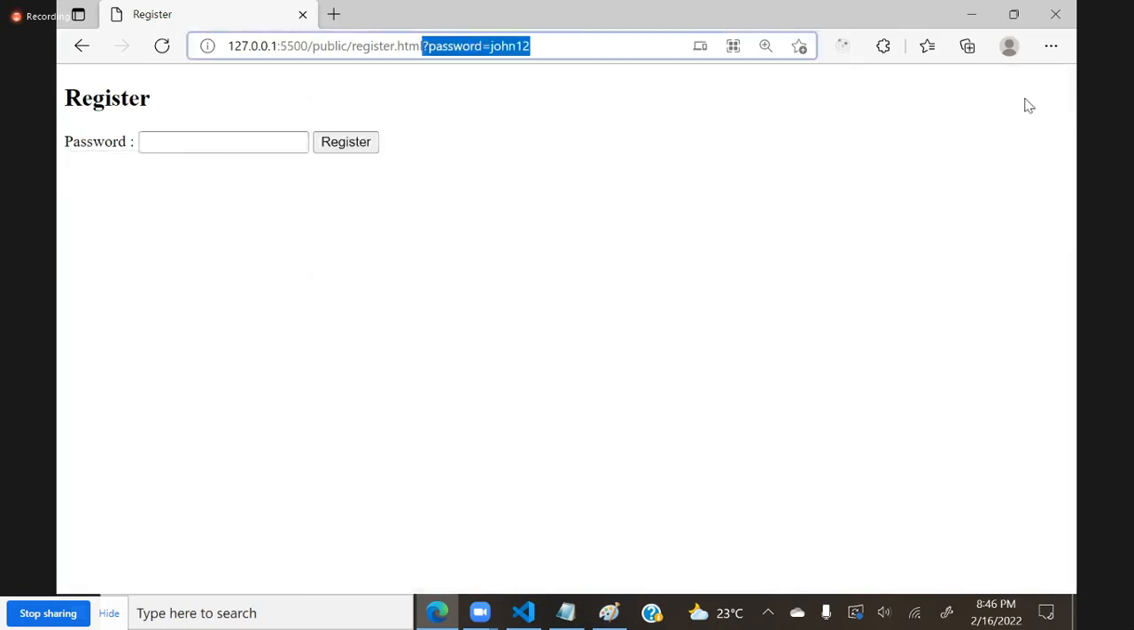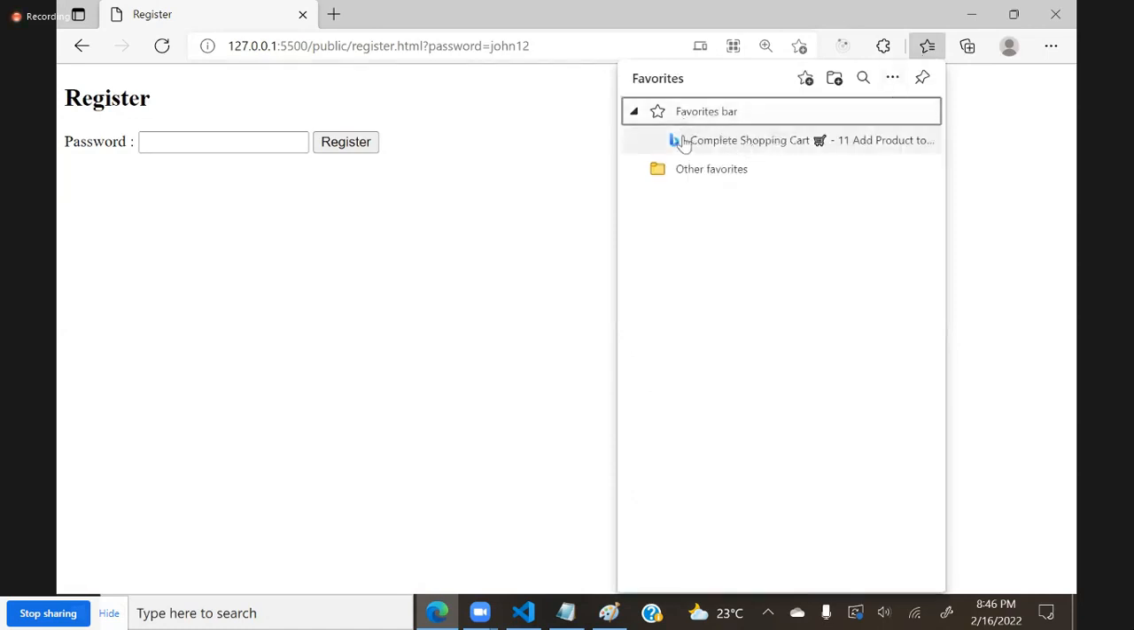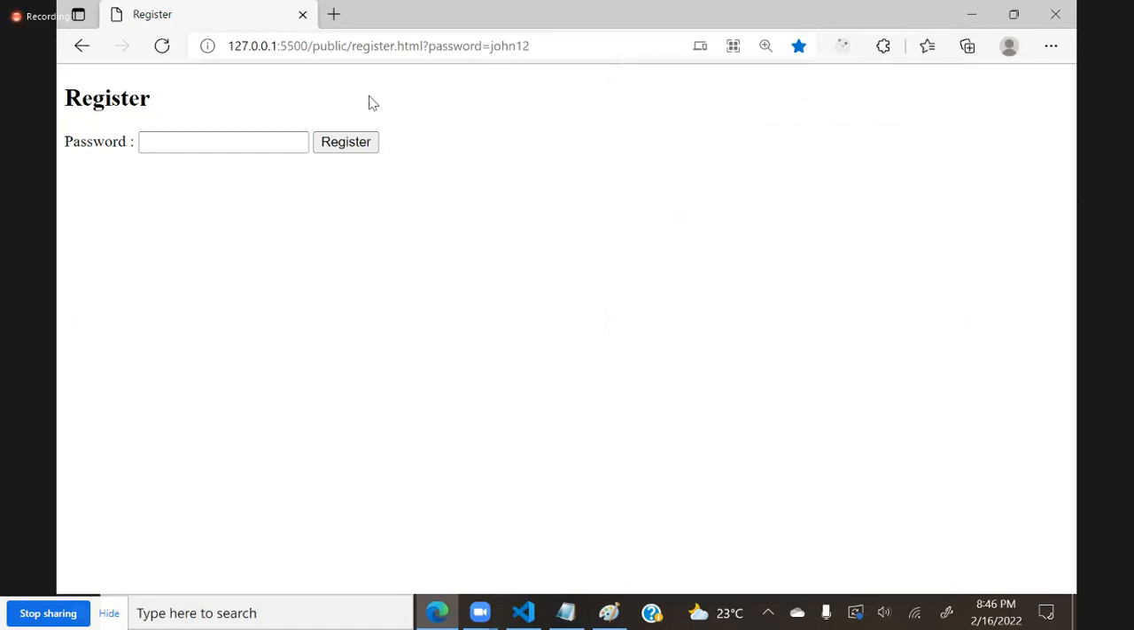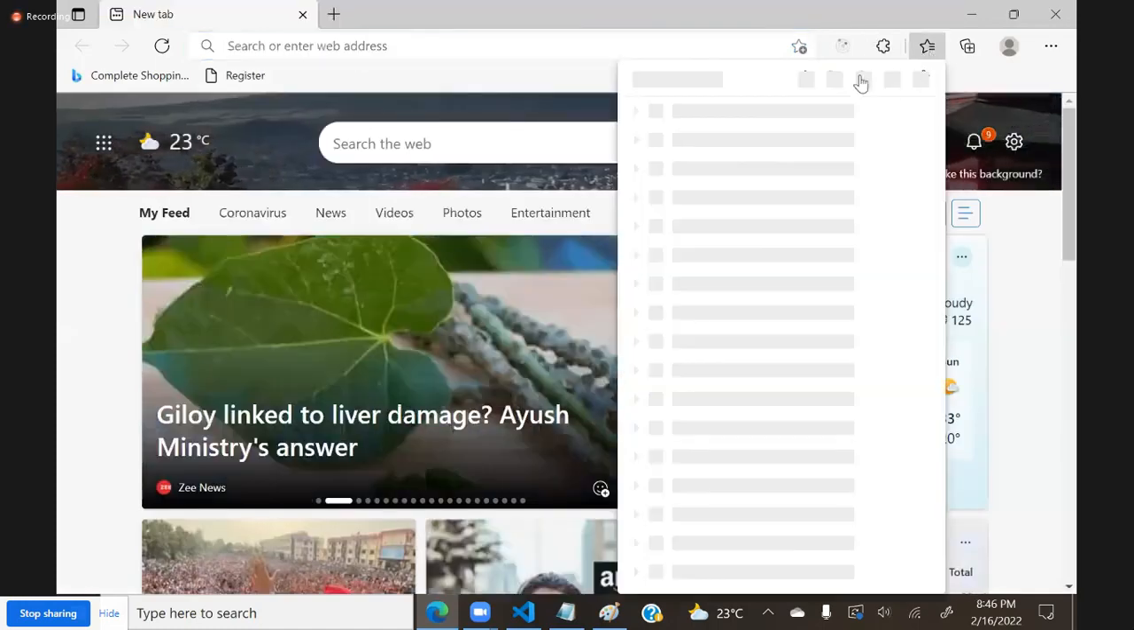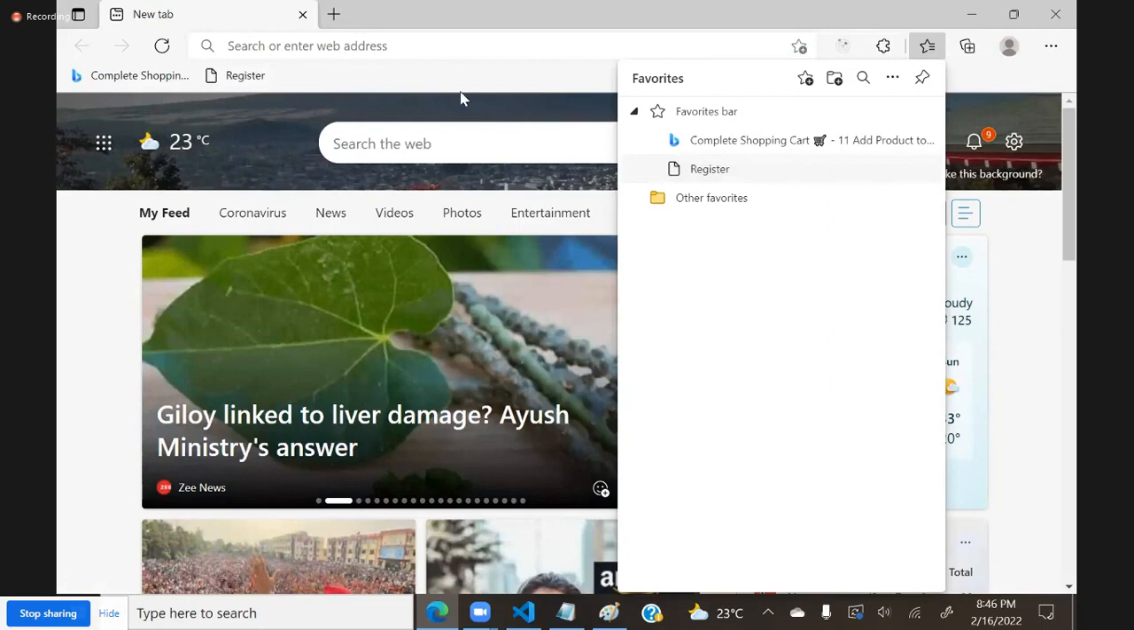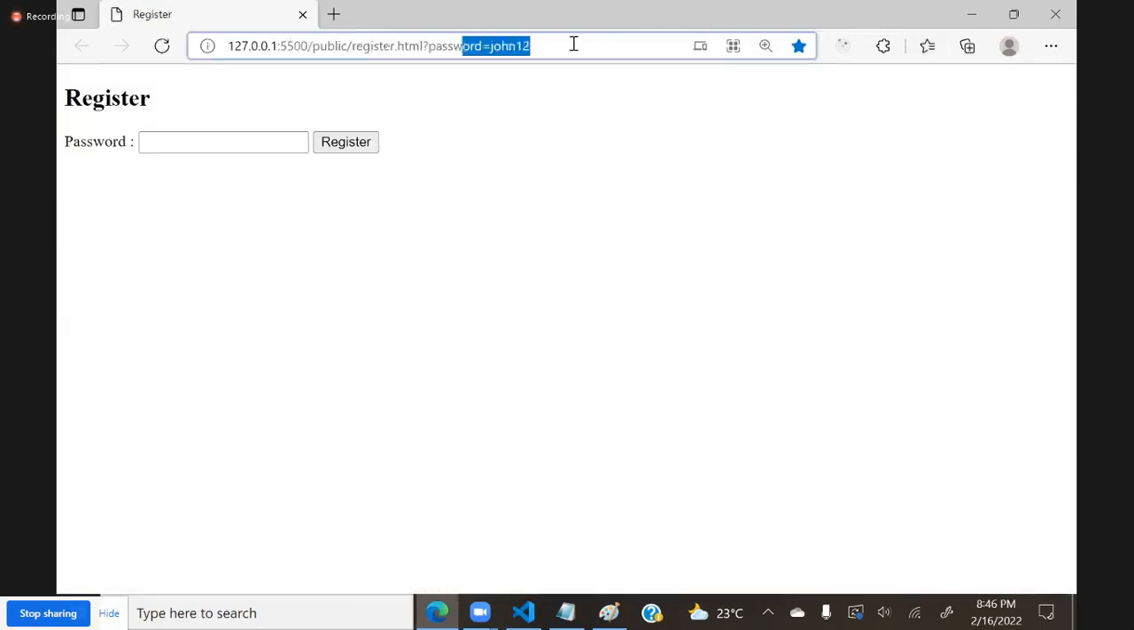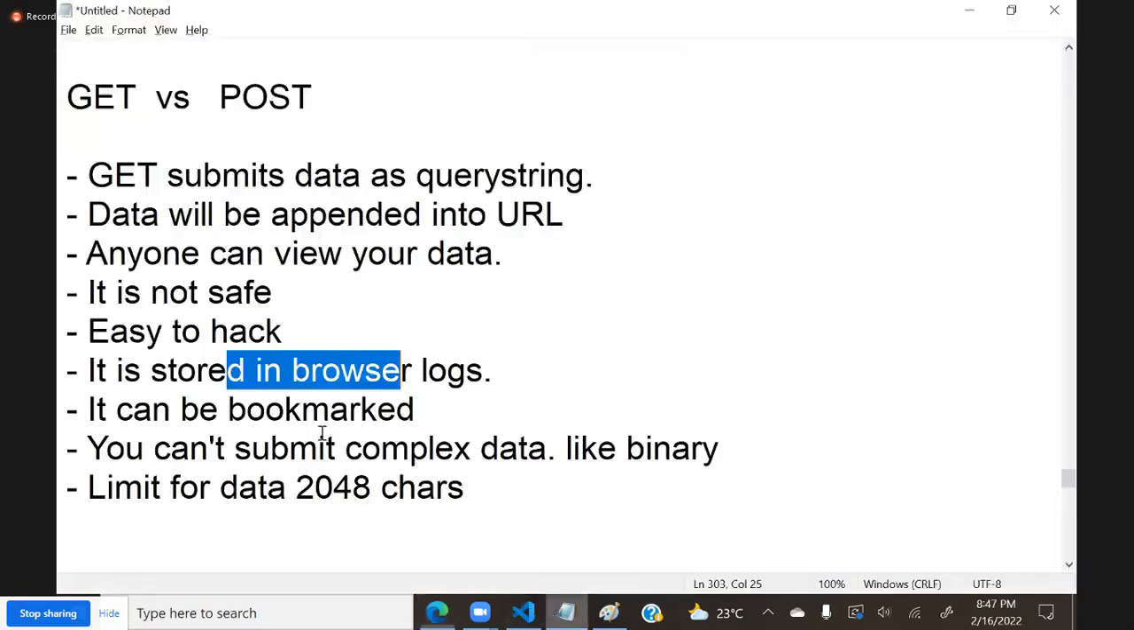Anybody can bookmark it. Observe carefully. I can go to favorites and add that, and you can see I am adding that into the favorites, register. It is there. Then what is the advantage here? Next time I can access it from the favorites, the register I can access directly, and that password will come. Anybody can bookmark the data. It is not safe.